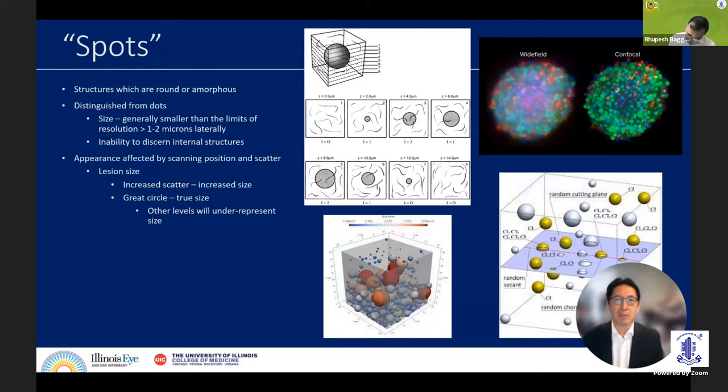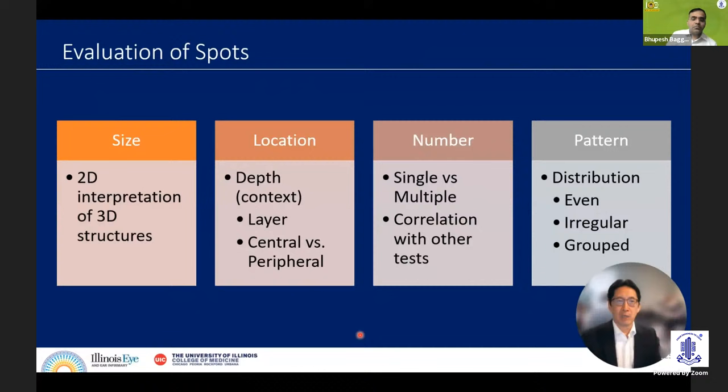The most common finding are spots, and it's important to understand when imaging this that the plane of cut will determine the size and the nature of a particular intracorneal lesion. In the upper right, you can see the difference between wide field photography and confocal, where the light is limited, allowing much higher resolution. In evaluating these lesions, it's important to think about size, location, number, and pattern.